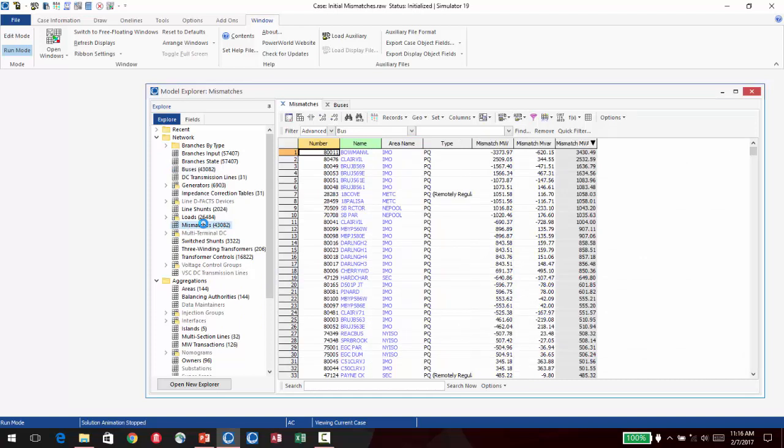Notice that the mismatches in some cases are pretty large. If I take a look at it, some of them seem to be in pairs, where there's an equal and opposite value. For example, these two here that are side by side, we have bus 80049 has a mismatch of minus 1567.4 megawatts. And right next to it, at 80053, we have 1566.34.